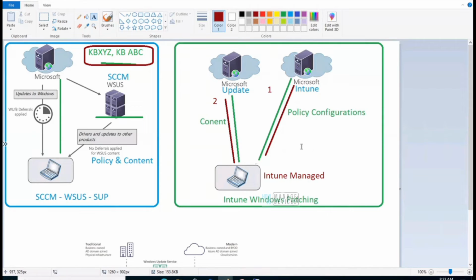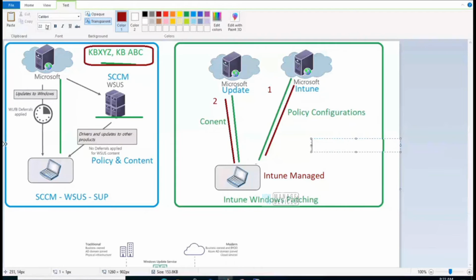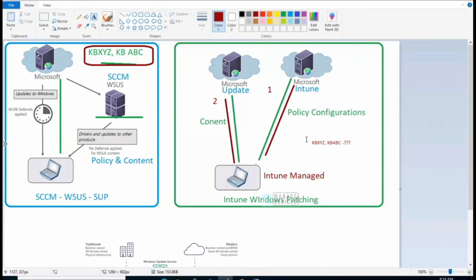And one more point. If you want to deploy, say, KBXYZ, and you want to deploy only KBABZ, is that possible in Intune? The answer at the moment is that it's not possible. We cannot select any particular updates through Intune, and we cannot deploy those directly.